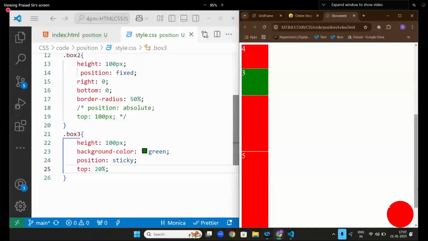One more time, sticky. If I give here top 0%, now you go here. It's moving, no? Now it moved. It reached 0, now it will not move. Look. Is it moving, sir? No.